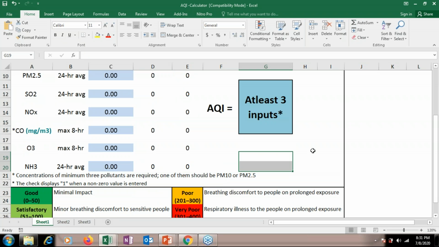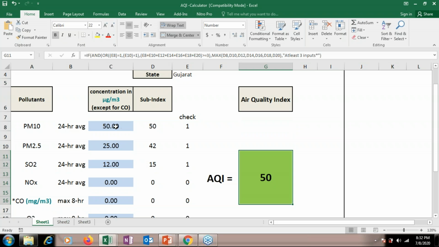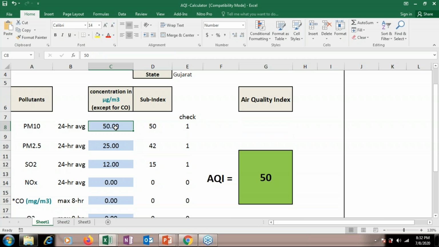So now you can see what this shows. This shows that at least 3 inputs are required. As I said, for the air quality index, you need to put at least 3 parameters out of 8. So here I am putting PM 2.5 as, suppose, 25, and SOx as, suppose, 12. Now you can see the air quality index is 50. Here PM 10 is 50, then AQI is 50.